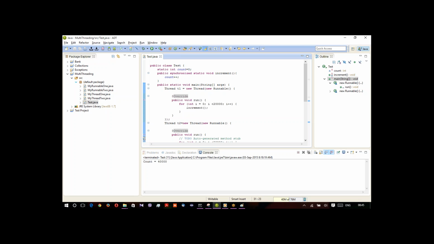And throw can throw only one object. Throws is at the method level, actually. At the method level, we'll be telling that it might throw these exceptions, and there we can specify multiple exceptions.